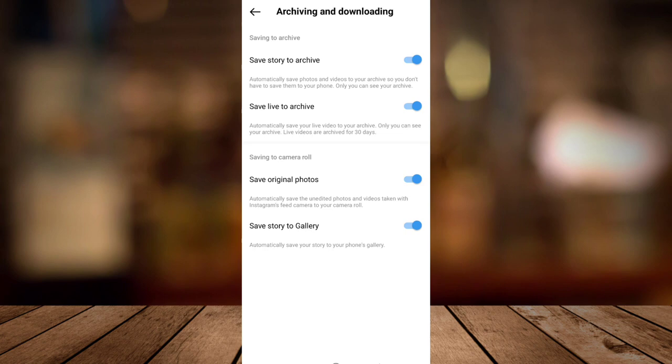You can toggle on the Save Story to Gallery, so you can also automatically save your story to your phone's gallery. So that's it.